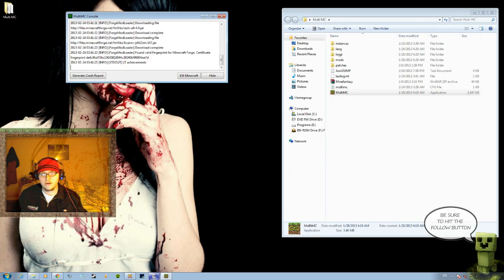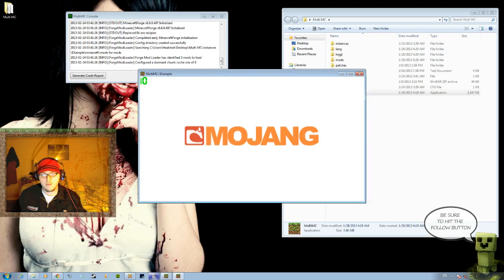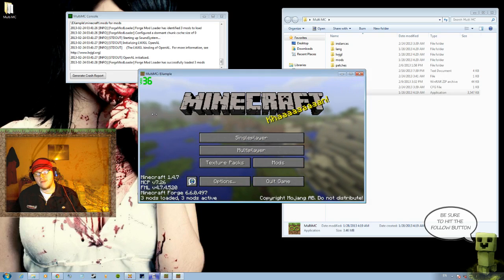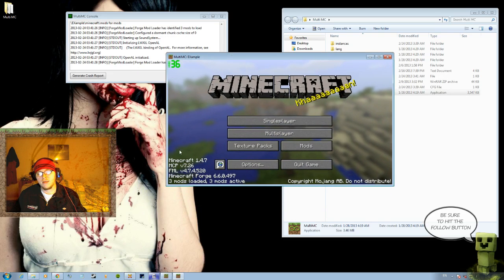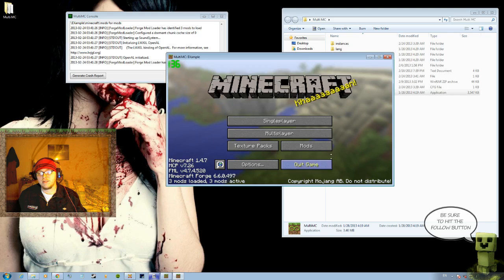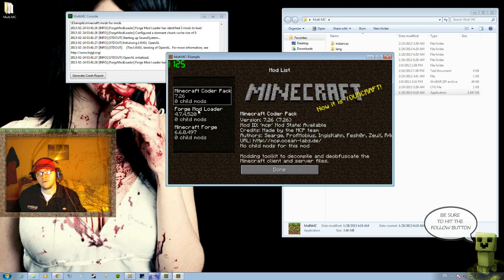You can choose whether or not to keep it up. I keep it up just to make sure everything loads correctly. Alright, now, once you've downloaded Forge, it should say your Minecraft version, the Minecraft Coder Pack version, your Forge Mod Loader version, and then it'll show you your Forge version. It'll also say you have 3 mods loaded and 3 mods active. Now, this is where you can look at your mods. You'll click that and it'll show all 3 of the mods that come pre-installed with Forge.